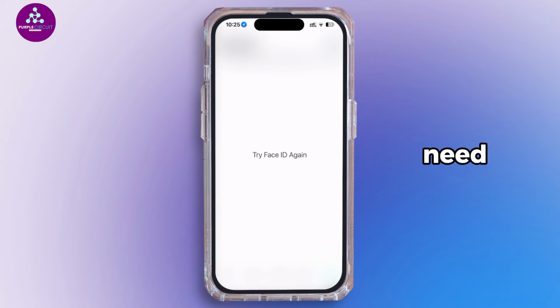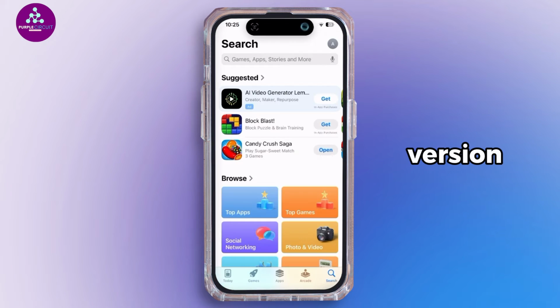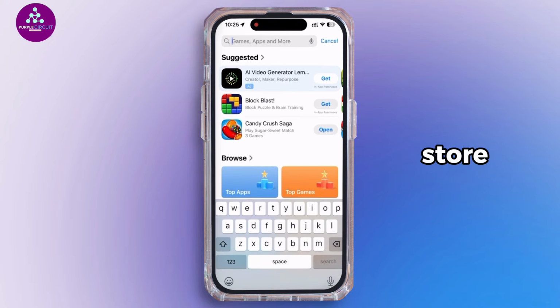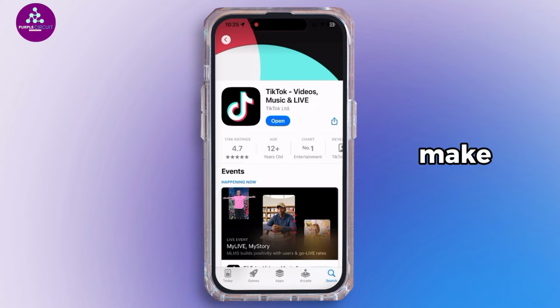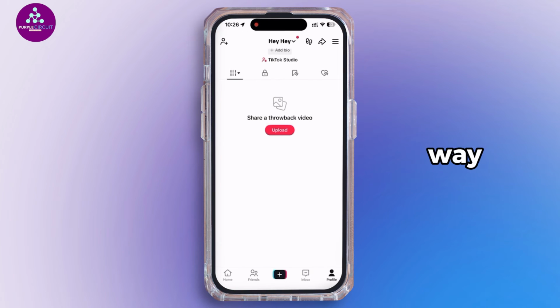First of all, you need to update TikTok to the latest version. Head over to your app store and then search for TikTok. If there is an update button available, make sure to tap on it. However, if this does not work, head over to TikTok, log out of your account and then log back into your account again. This way it will refresh the settings and you should be good to go.